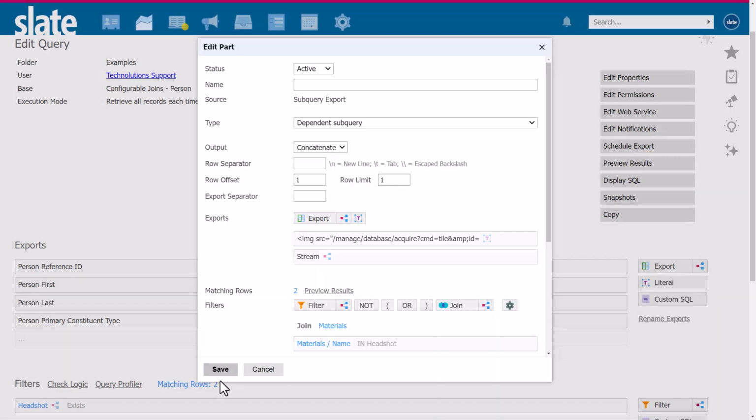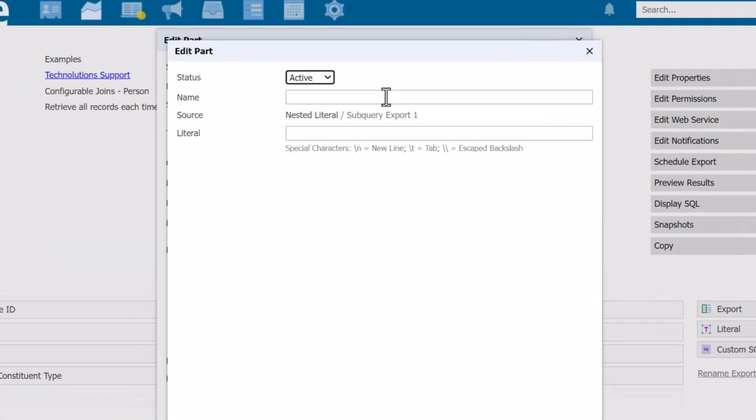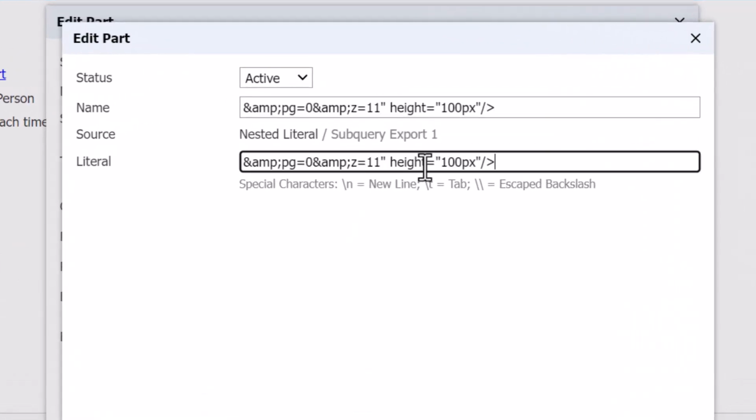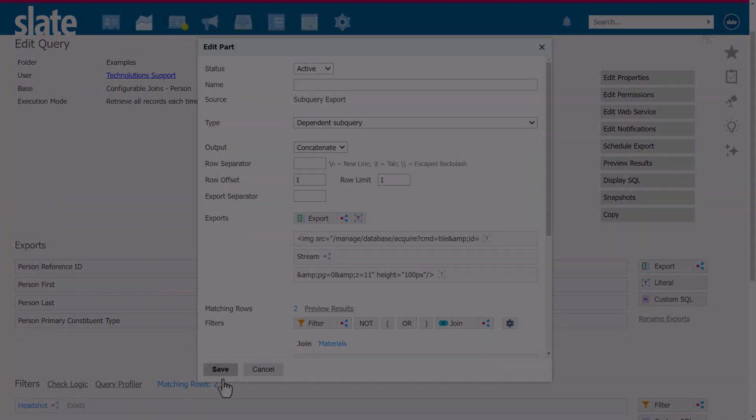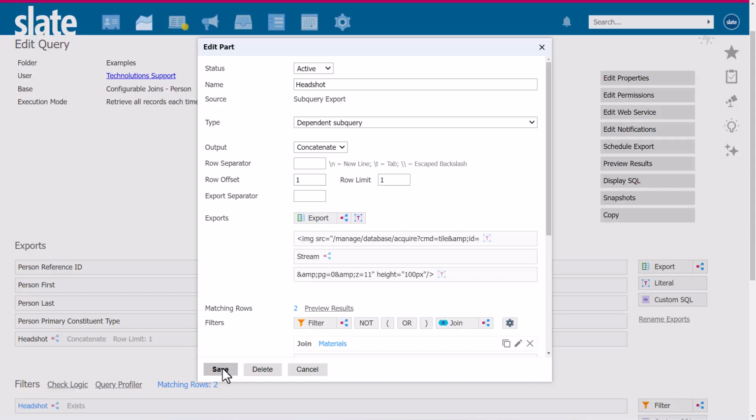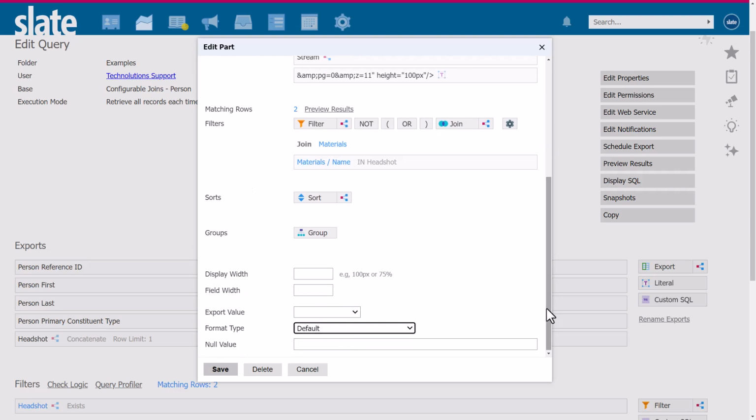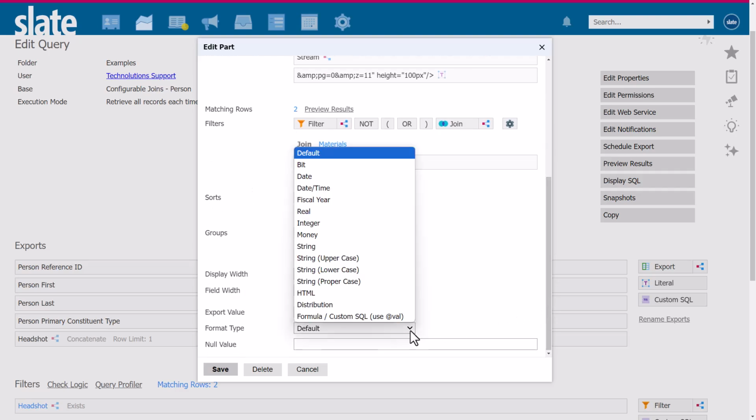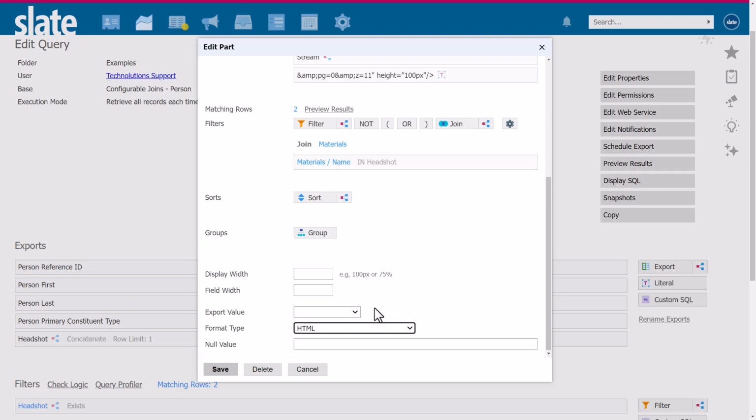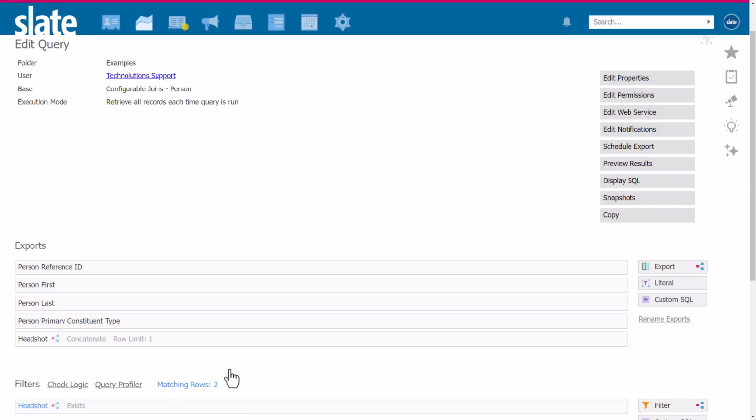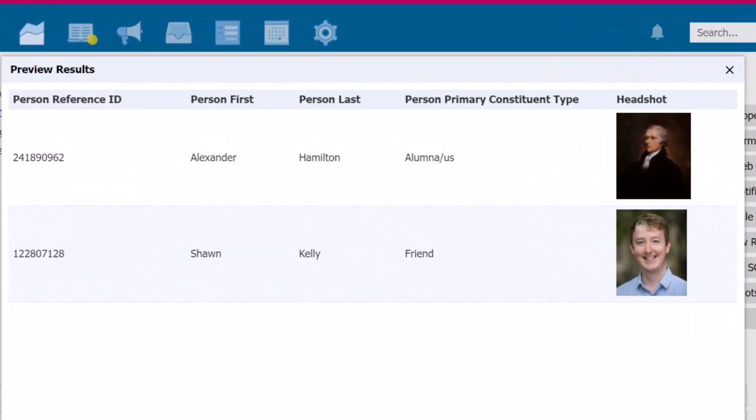To complete the HTML image tag, we'll add another literal to close the tag while adding the following. Since what we're doing here is creating a snippet of HTML in our subquery export, we want to be sure to set the type to HTML. This will let the query tool render this as HTML rather than a string, resulting in the headshots to appear.